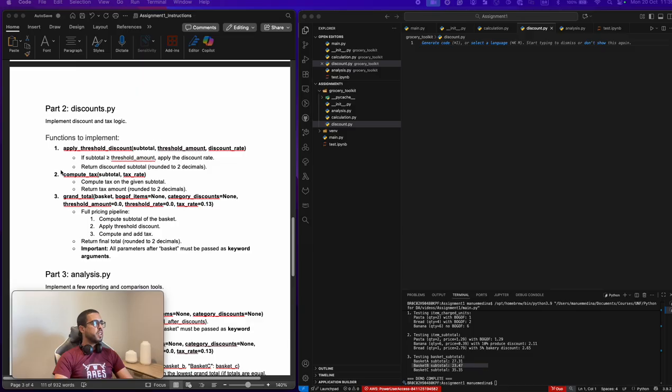The first function says apply a threshold discount. In case the subtotal of your basket exceeds some threshold, we want to apply some discount for you. For example, if you buy more than $100, we discount you 10%, something like that. And we return the discounted subtotal rounded to 2 decimal points. Okay, first things first, let's create the function.